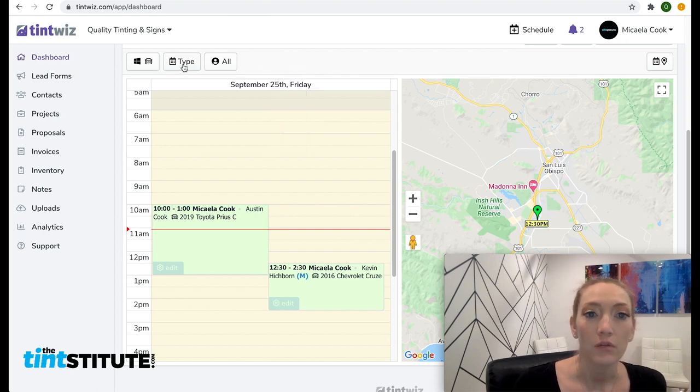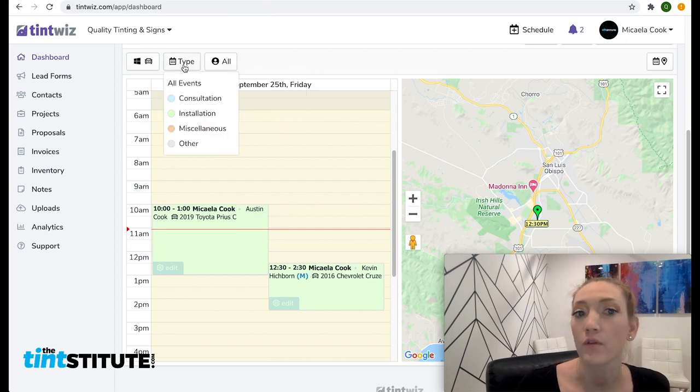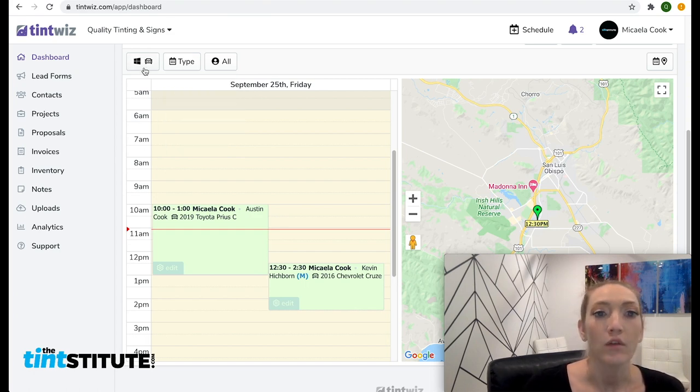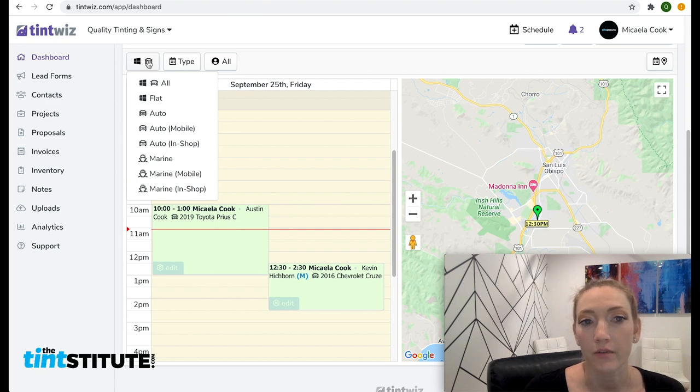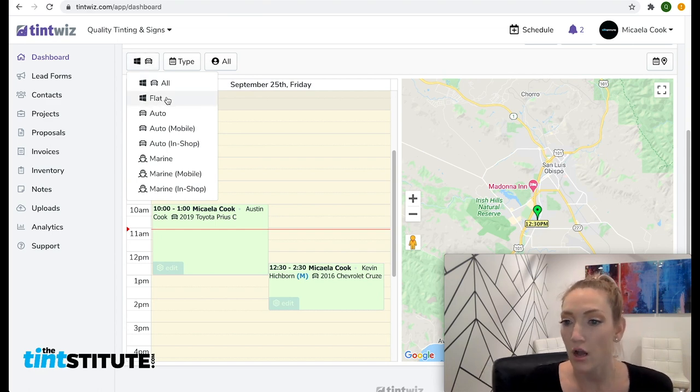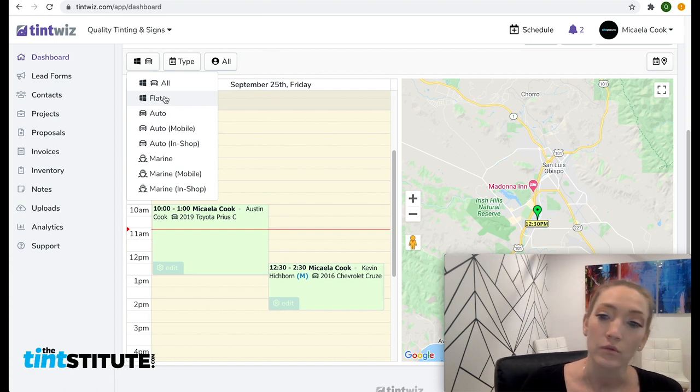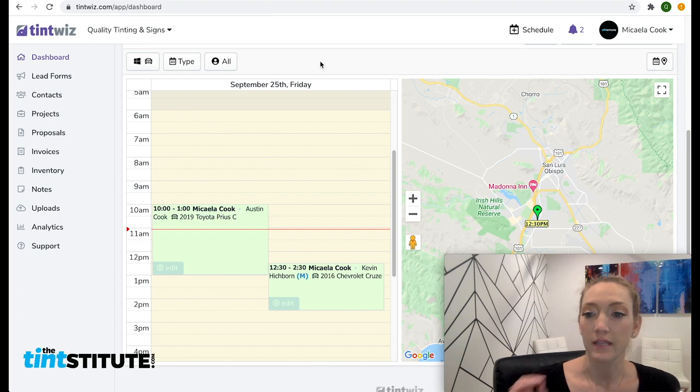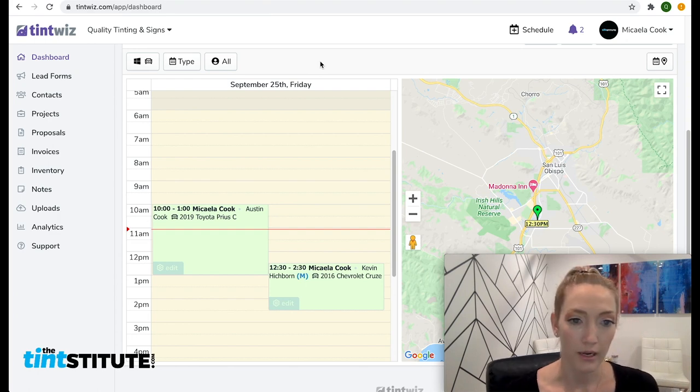And then you can also look at the calendar by type. So if you want to look at all events, just consultations, installations, and so on. And then over here, you can sort down even further by appointment type. So is it a flat glass job? Is it an auto, in-house, or out-of-shop job? So it's just a great way to look at the schedule in different ways and get organized.